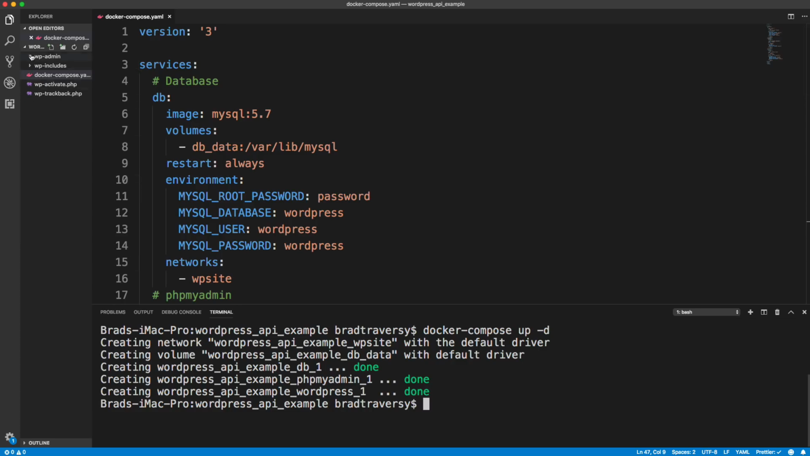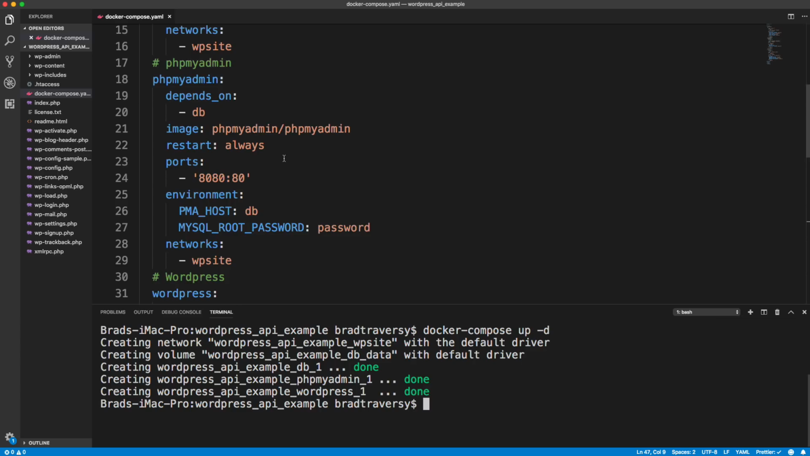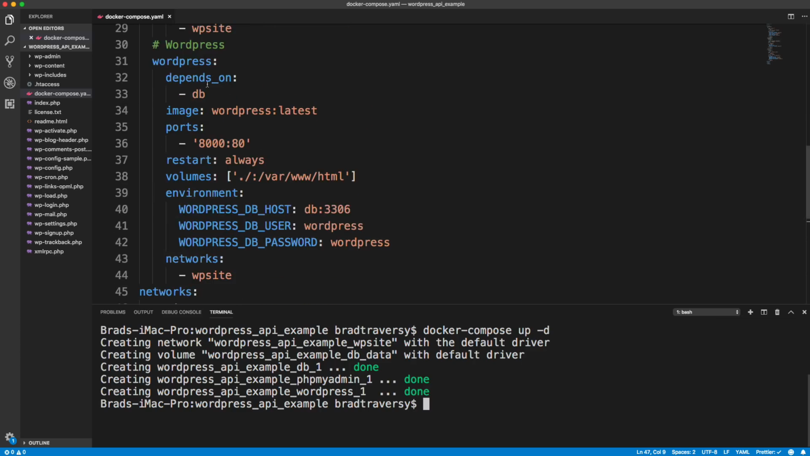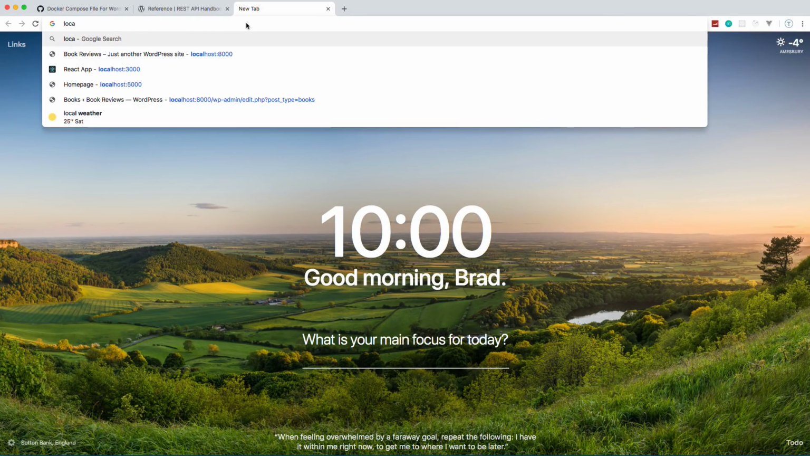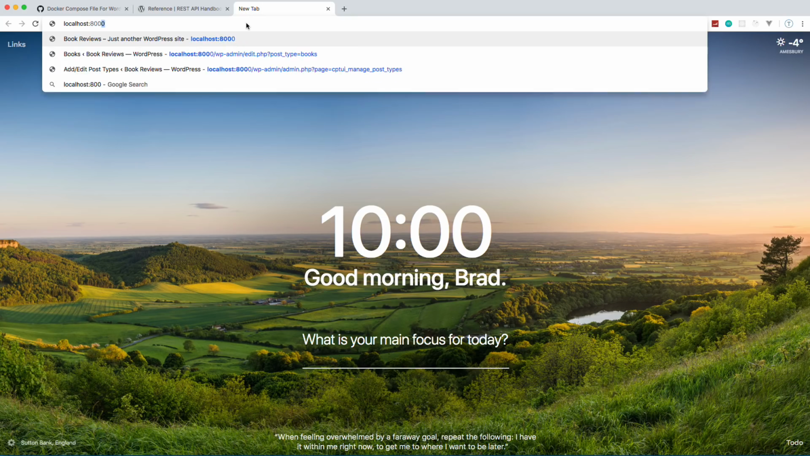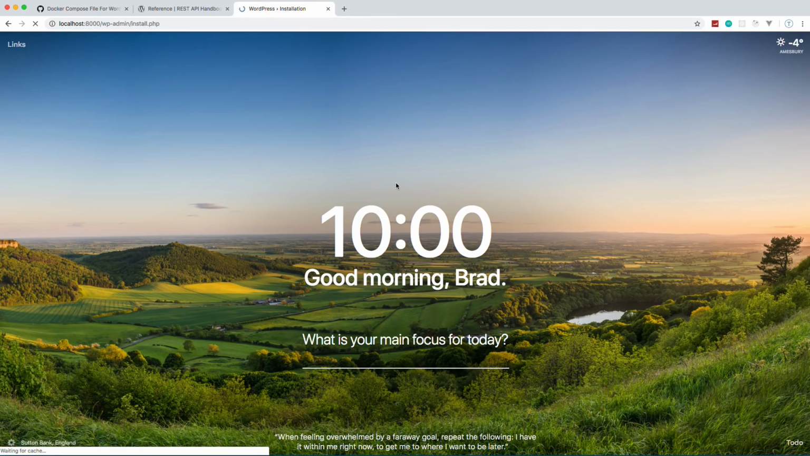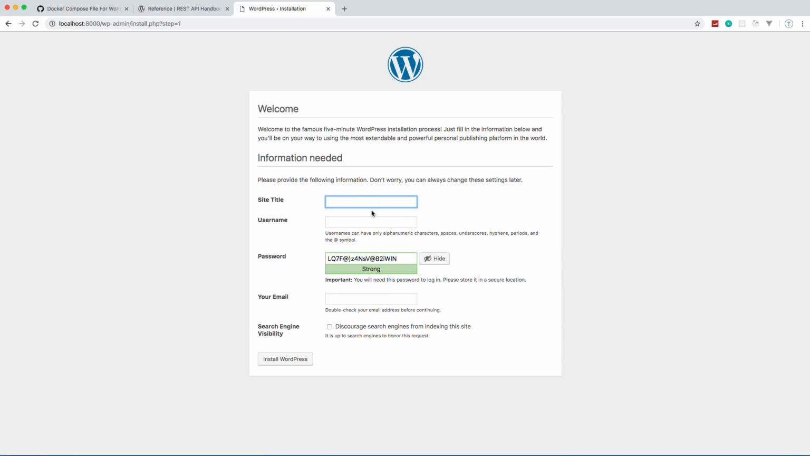You just want to wait a couple seconds for all the files to show up before you go to localhost 8000. Because as you can see, for our WordPress service, it's basically mapping port 80 within the container to 8000 on our system. And you could change this if you want. All right, so let's try it out. We'll go to localhost port 8000, and we should be able to now install WordPress.